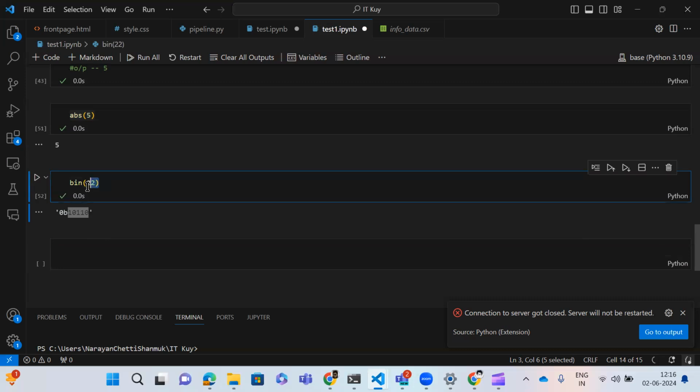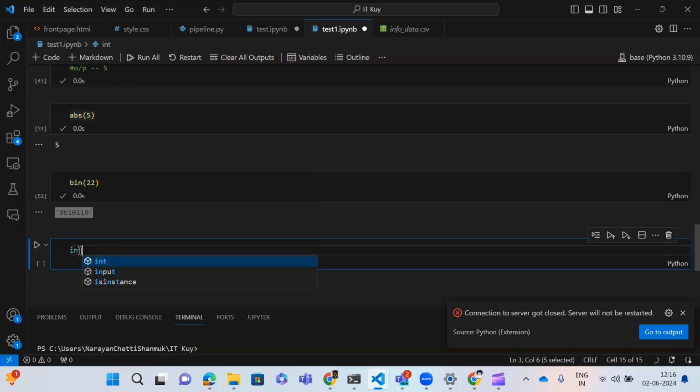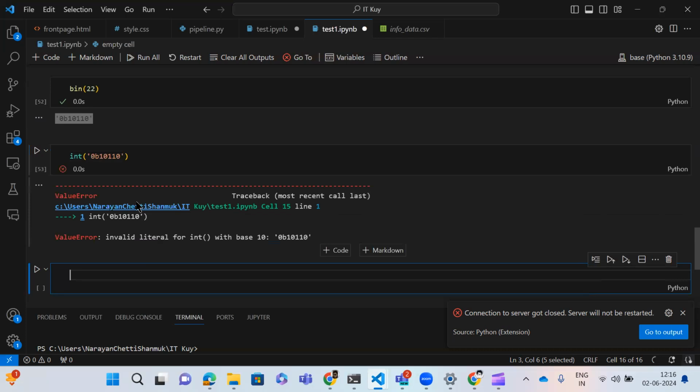So it's actually converting this to binary, and vice versa is also possible. Copy this, and if you want int of that particular value, just paste it, and you can get the integer. I think base 10 is there.